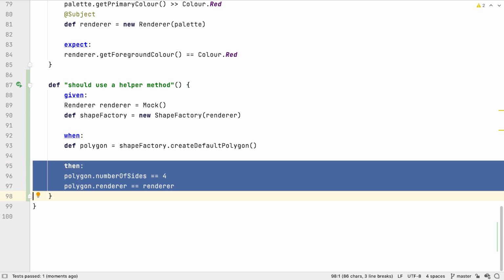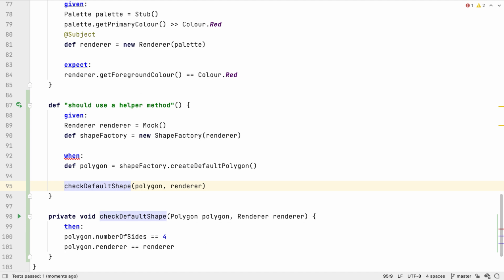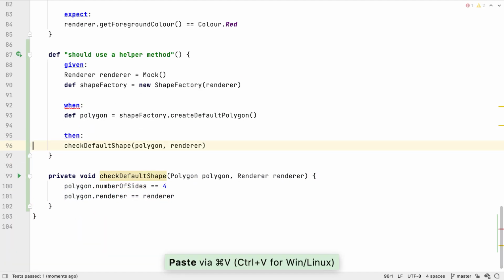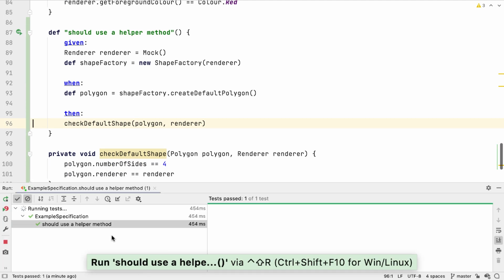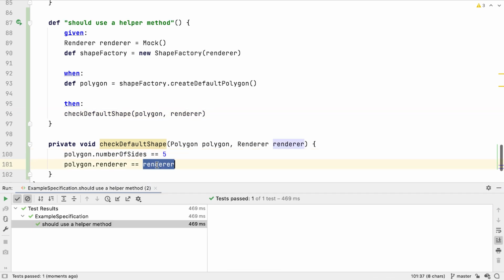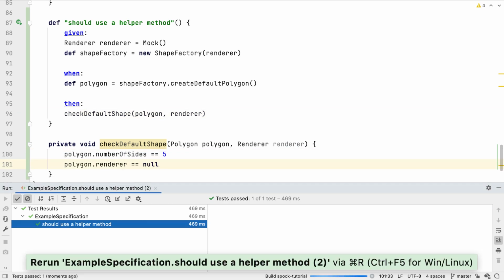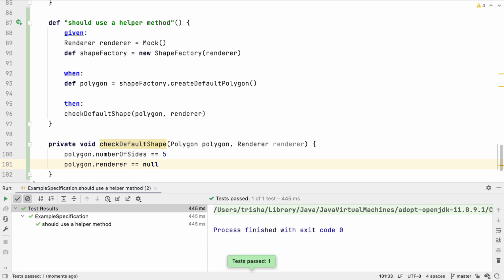We may be tempted to move all these checks into their own method, especially if they're going to be used by more than one test. If we do this and rerun the test, it will pass. However, let's check it's passing for the right reason. Let's change an assertion so it should fail and it still passes. This helper method is not doing what we expect.